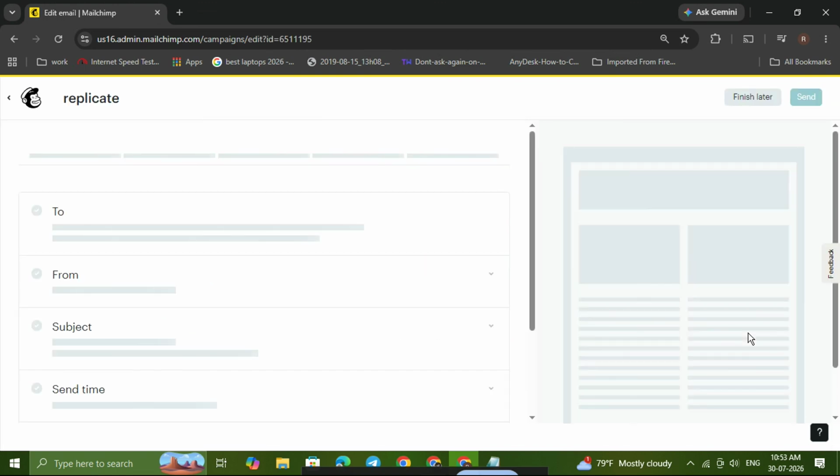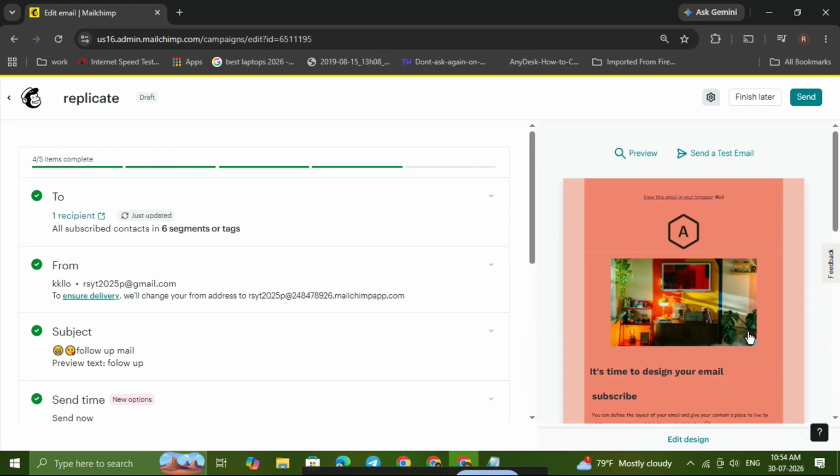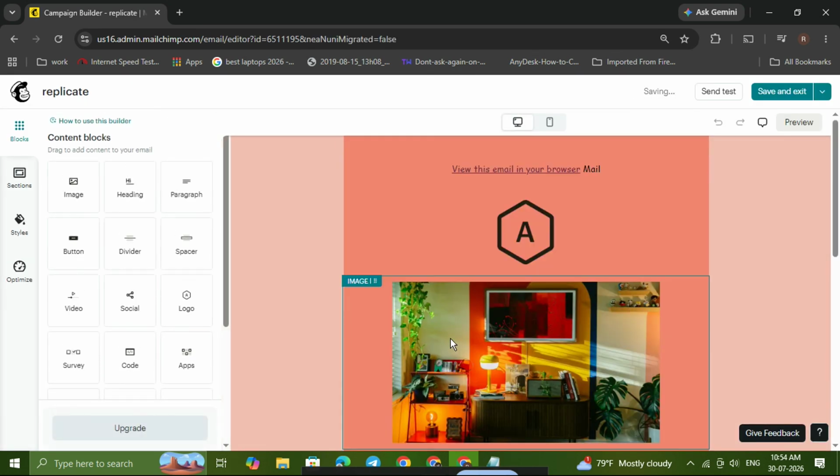After that, Mailchimp will open the campaign settings and editing options. From here, look for the Edit Design button. Click on that to open the email builder. This is where you can change the structure of your email, add content blocks, and create the layout you want. Now you're inside the editor.